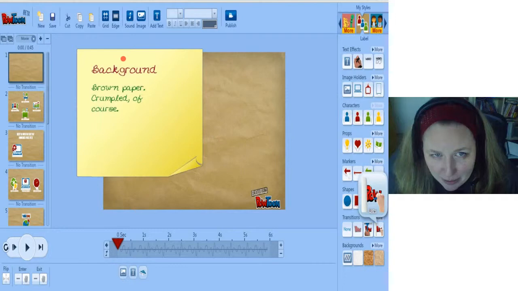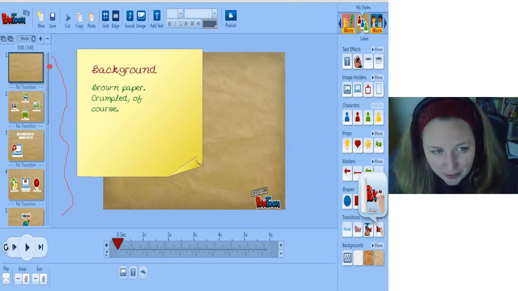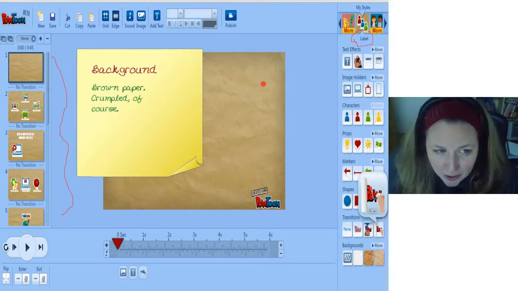Again, here's another example of a background, brown crumpled paper. Now this is different from what you just saw earlier. This is one of the pre-programmed templates that you have access to. And you'll notice this is under the label style. So the label style makes it look like there's little pieces of paper stuck to the presentation, so it kind of gives it a bit of a 3D animated effect, which is really kind of cool.